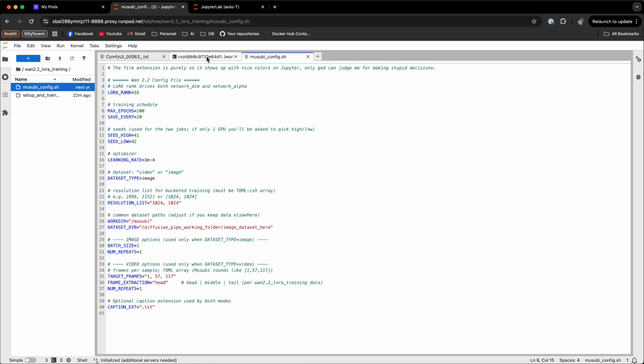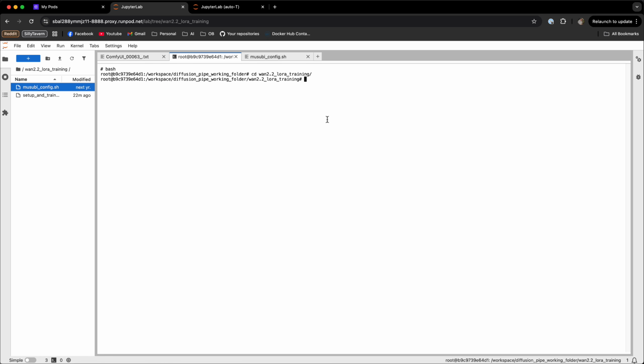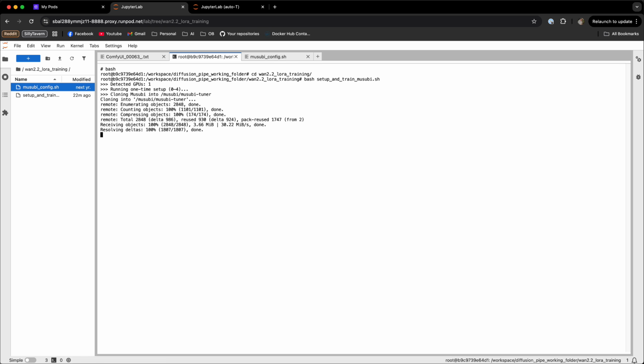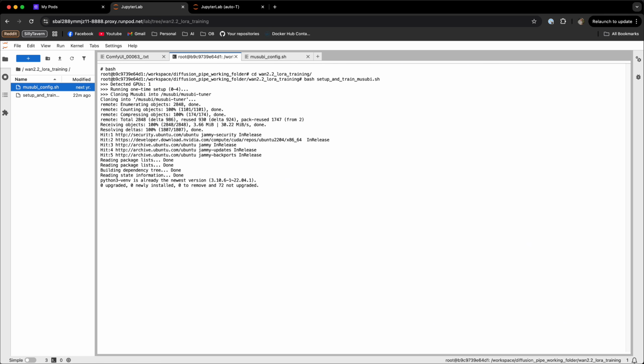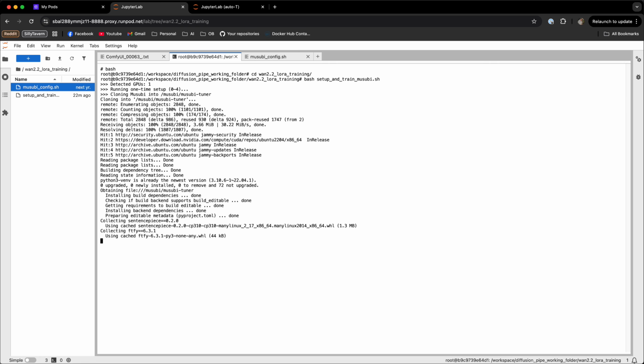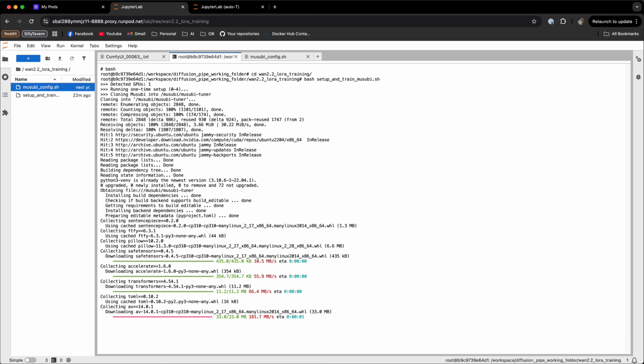Once you're done configuring your config file, make sure that you're in the Wan 2.2 LoRA training folder. Type bash and setup. Again, tap to autocomplete and just click enter. Now, this is going to download the WAN models, the text encoders, the VAE, Musubi, and everything that is needed to train the LoRA. So I'm going to come back in a few minutes once we have some more settings to configure.